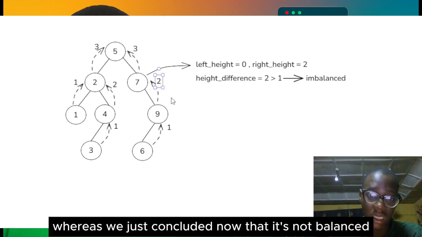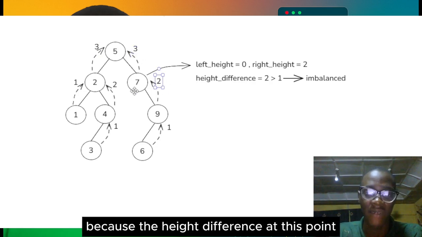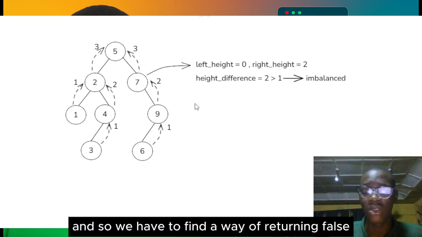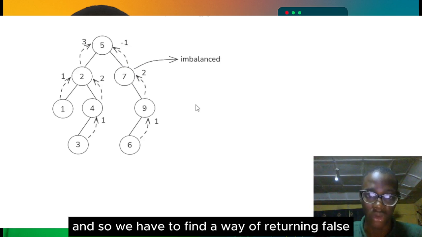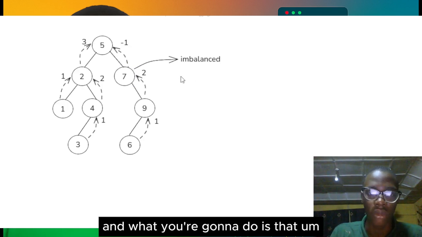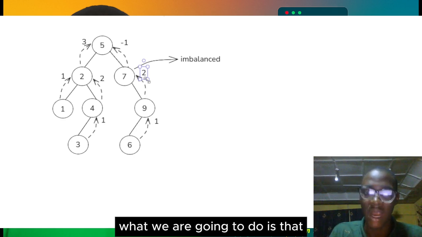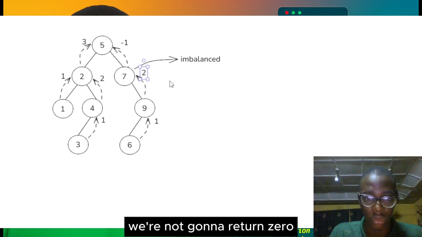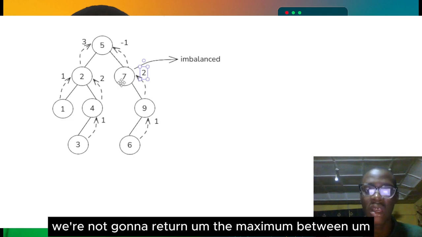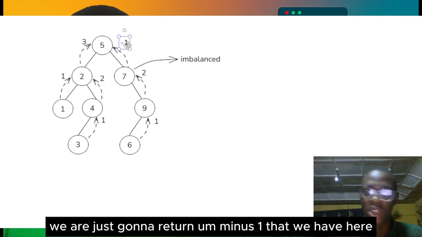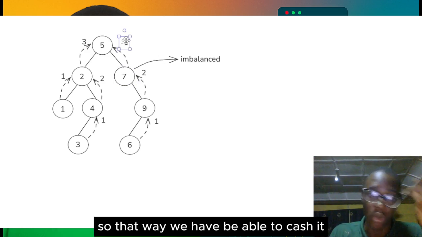Whereas we just concluded that it is not balanced, because the height difference at this particular node 7 is more than 1. And so we have to find a way of returning false. What we are going to do is that when we come here and we see that it is not balanced, we are not going to return 2. We are not going to return 0. We are not going to return the maximum between the left and right plus 1, like we normally do. Instead of returning 3, we are just going to return minus 1. That way we are able to catch it.